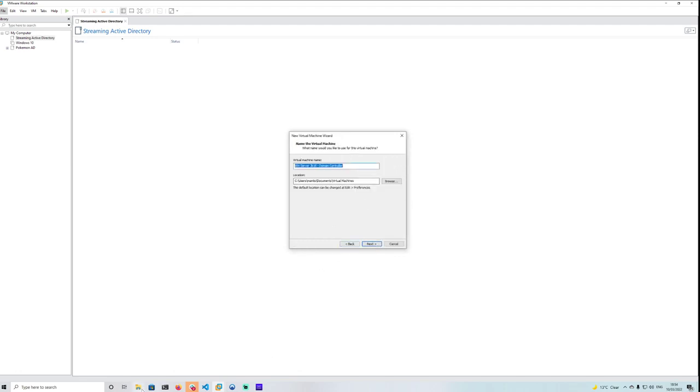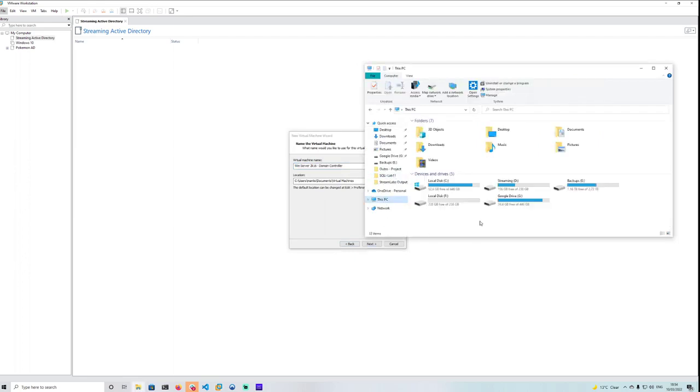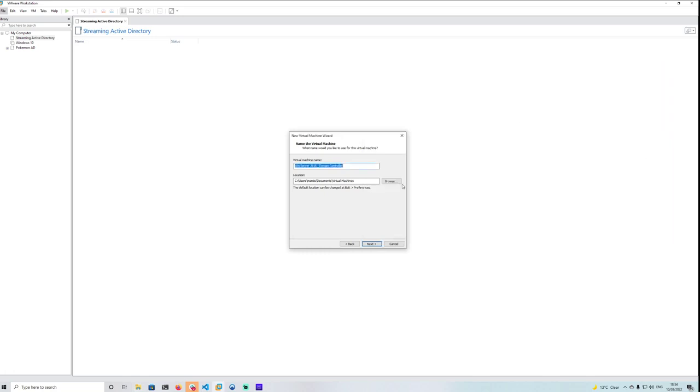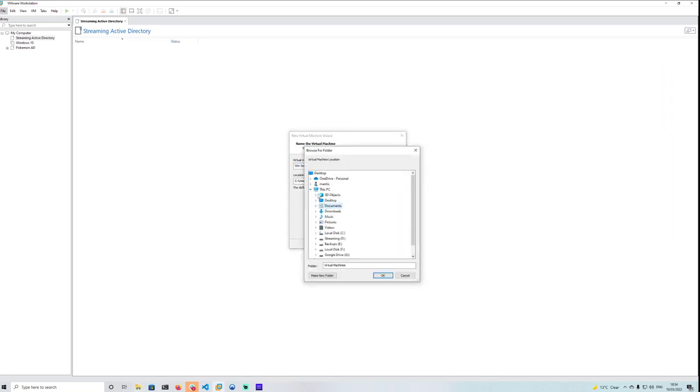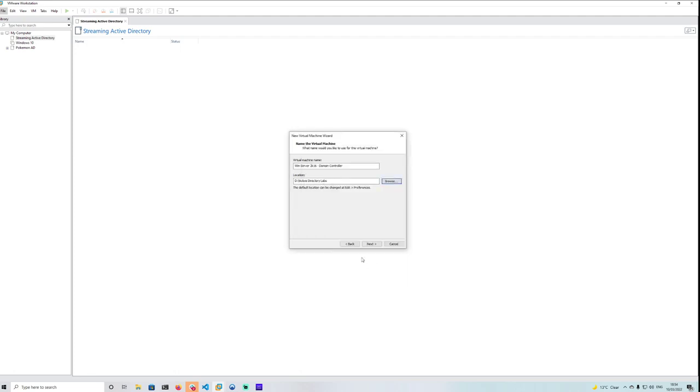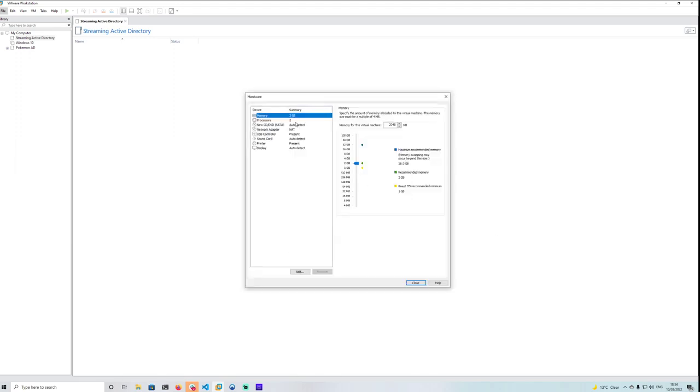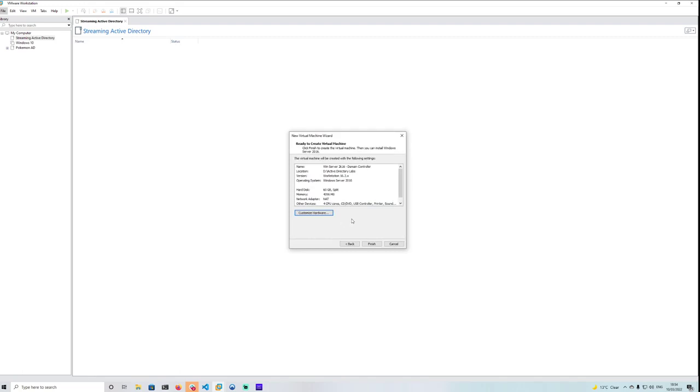Actually, I don't even know how much disk space I have on my... Probably not enough. Let's chuck it into streaming. Streaming, new folder, Active Directory labs. Recommended size is 60 gigs. Sure, whatever. I can probably give this a bit more RAM so it's not so sluggish. Let's go for 4 gigs. 2 cores with 2 processors. Did I just... No, I didn't.